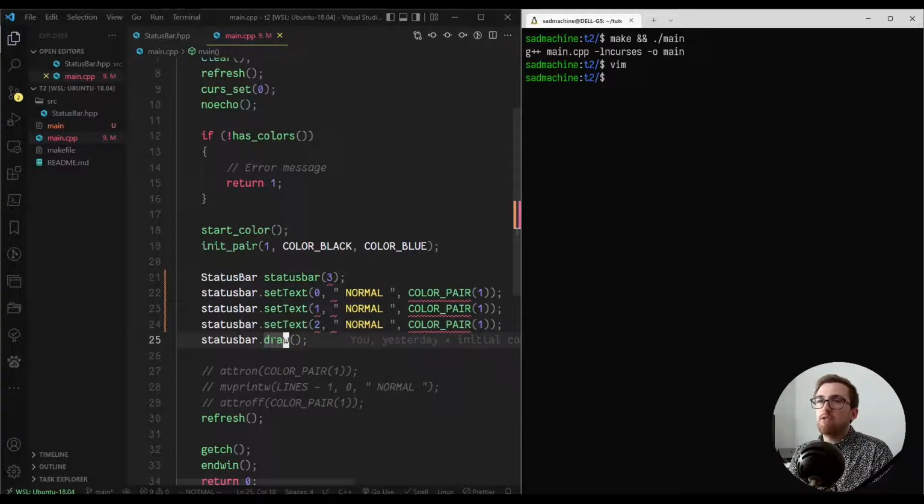And then the draw function should do the same thing. It should just draw all 3 parts, or however many parts are within that status bar. So that's how we want it to work.